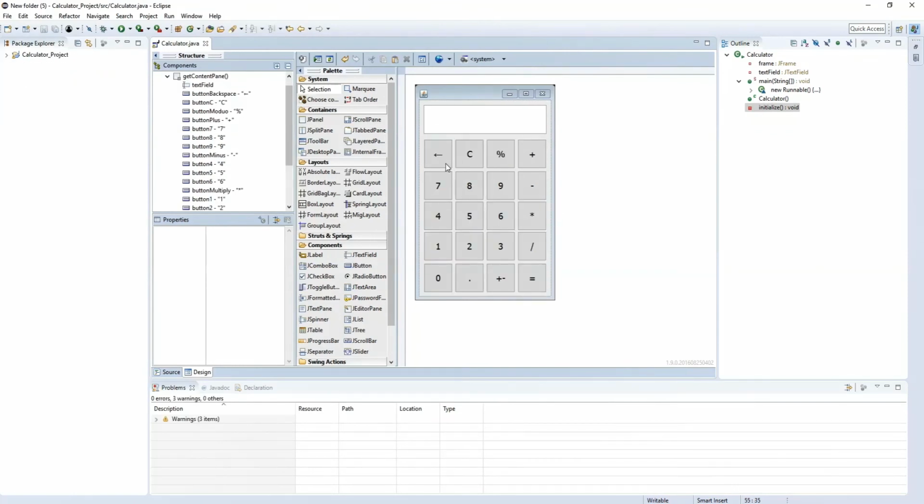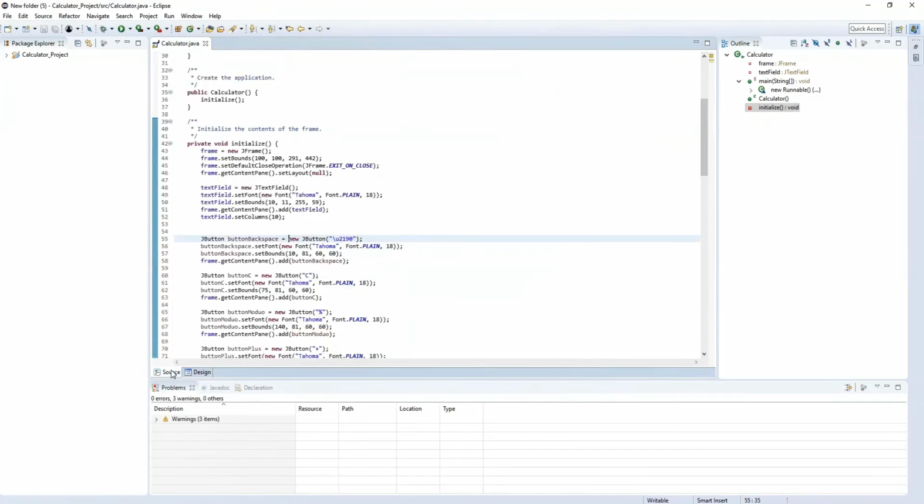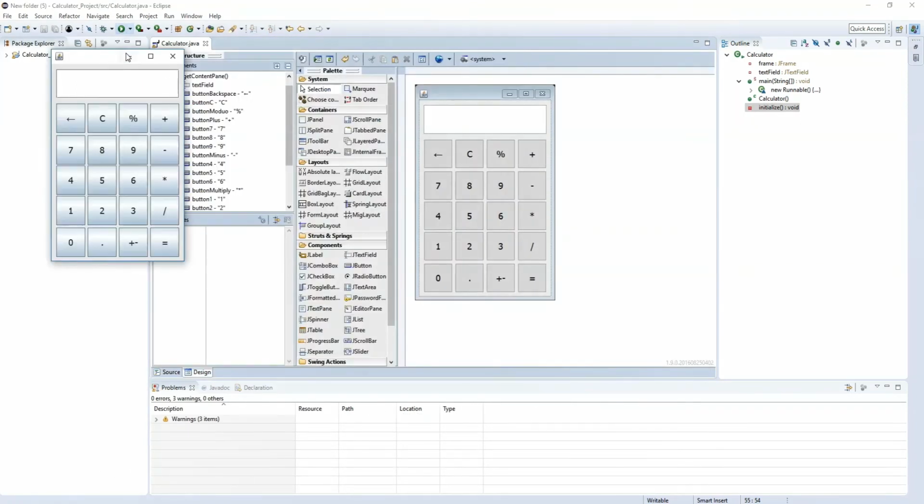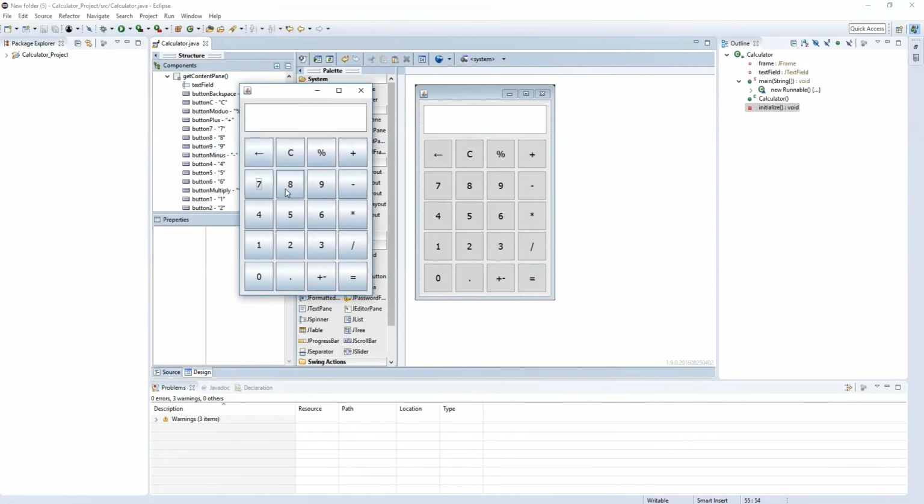To get the backspace symbol, if you go to the source file, in the name type in \u2190. Now, when we start the calculator and try to type something in, you can see that nothing happens. This is because we simply added the buttons and not the logic that prints the number in the display.